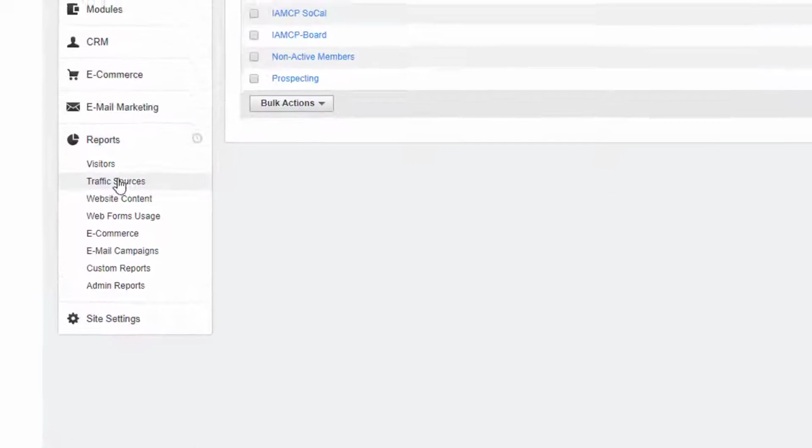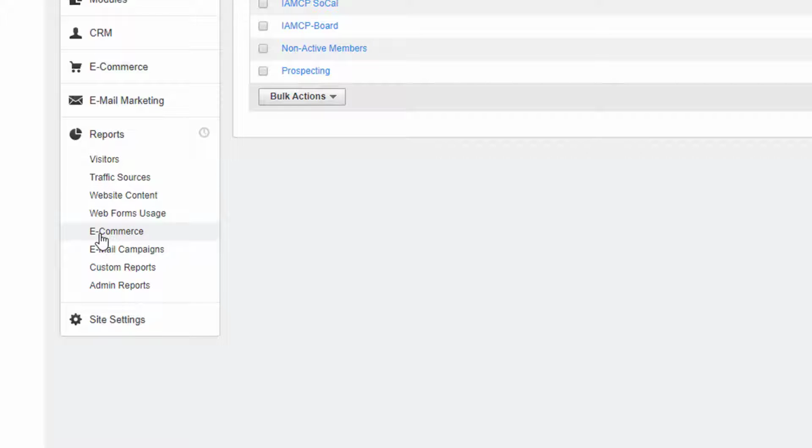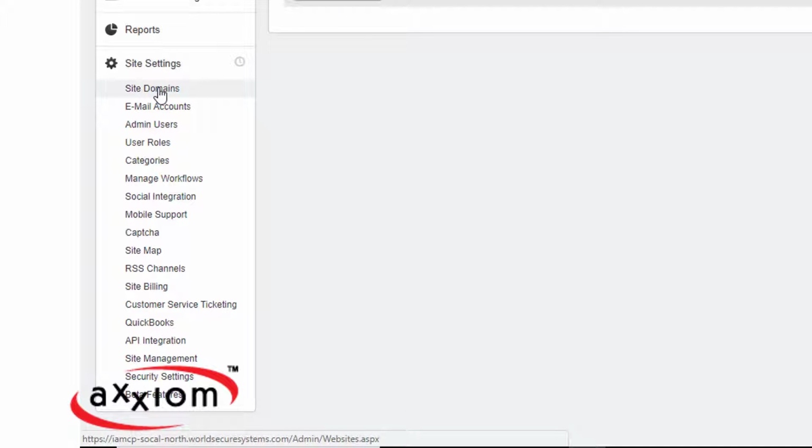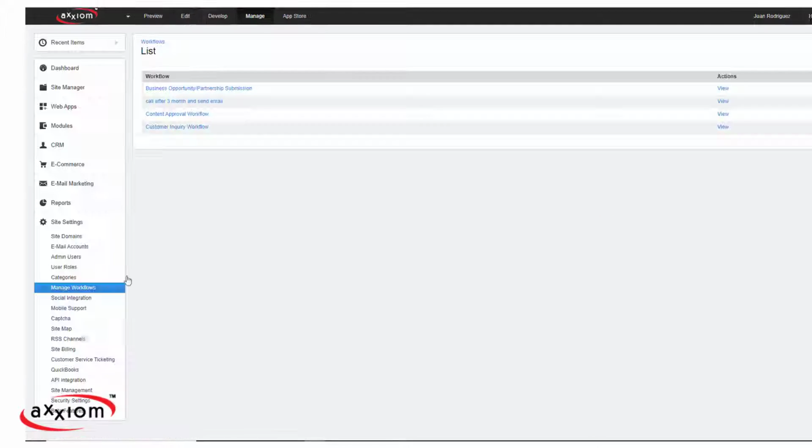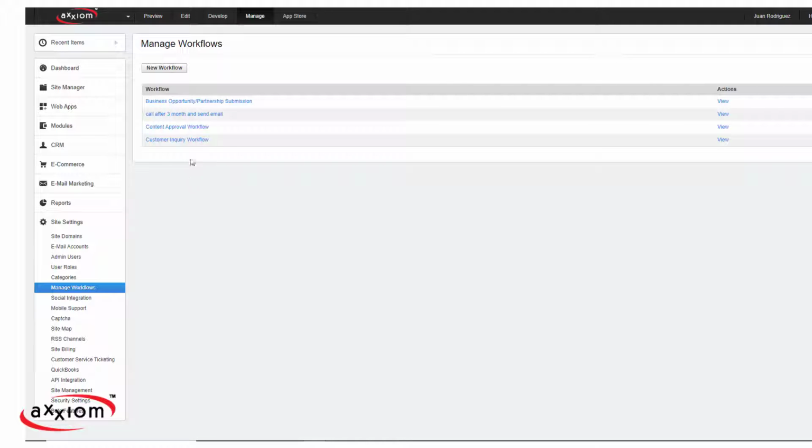On top of that, we have all the reporting available, web forms, e-commerce, email campaigns, and we also have the capability of having multiple domains in one place, 10 accounts come with the system, multiple administrators, and workflow management. So if you don't want someone to update the site directly, you can put it through an approval process, and that way you can get it approved once it's done. CAPTCHA, social integration, site billing, and security features are all incorporated in the system.